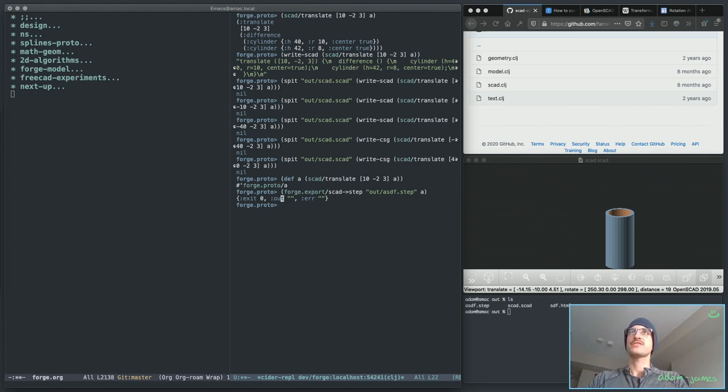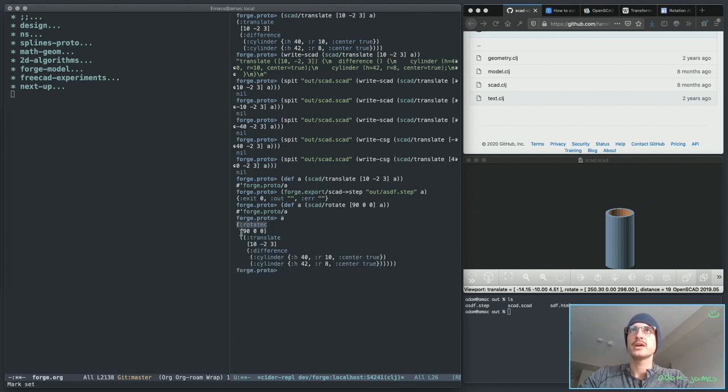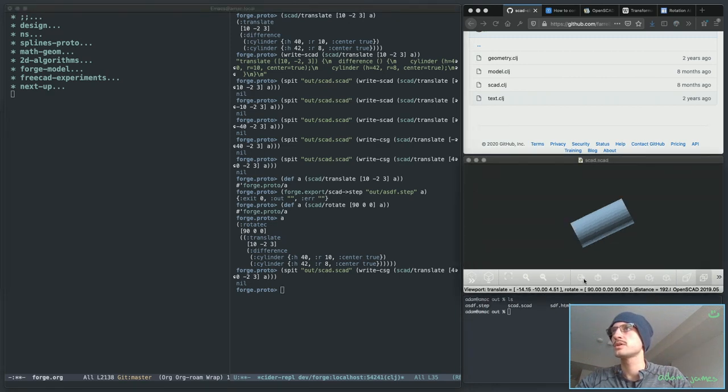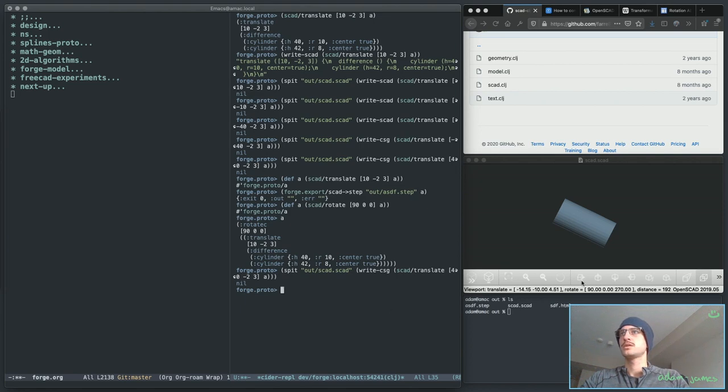Now I want to define a node, not with a translate, but with a rotate. I want to rotate 90 degrees about the x-axis and 0, 0. So it has a rotate there. If I do this, I'm not sure if that worked. It doesn't look like the correct rotation. So that's the CSG version. Let me do the SCAD version.